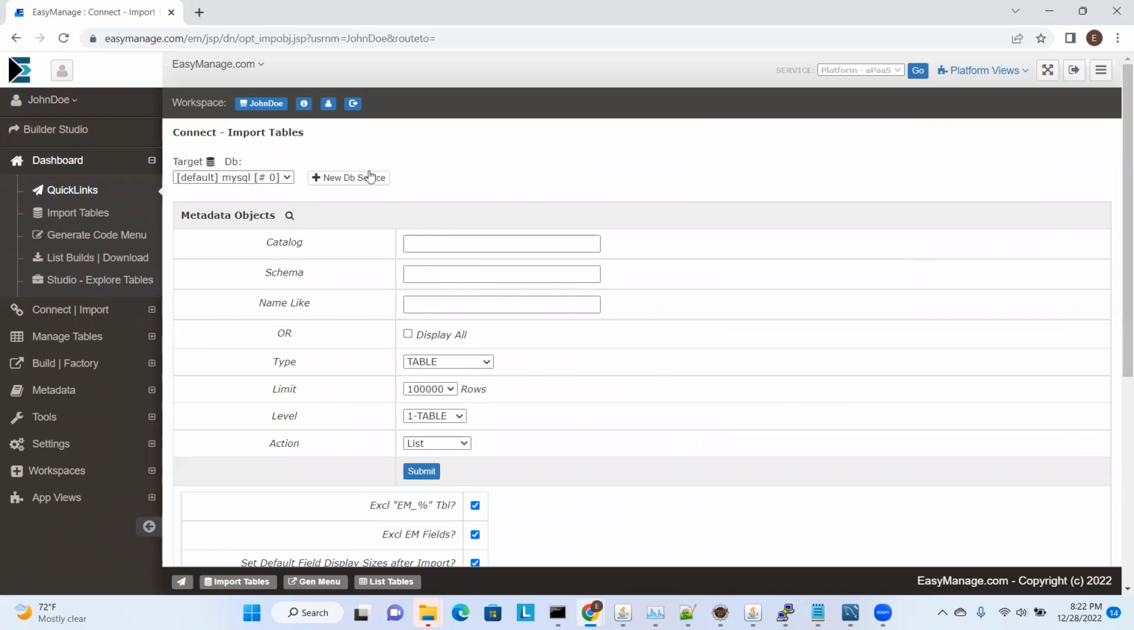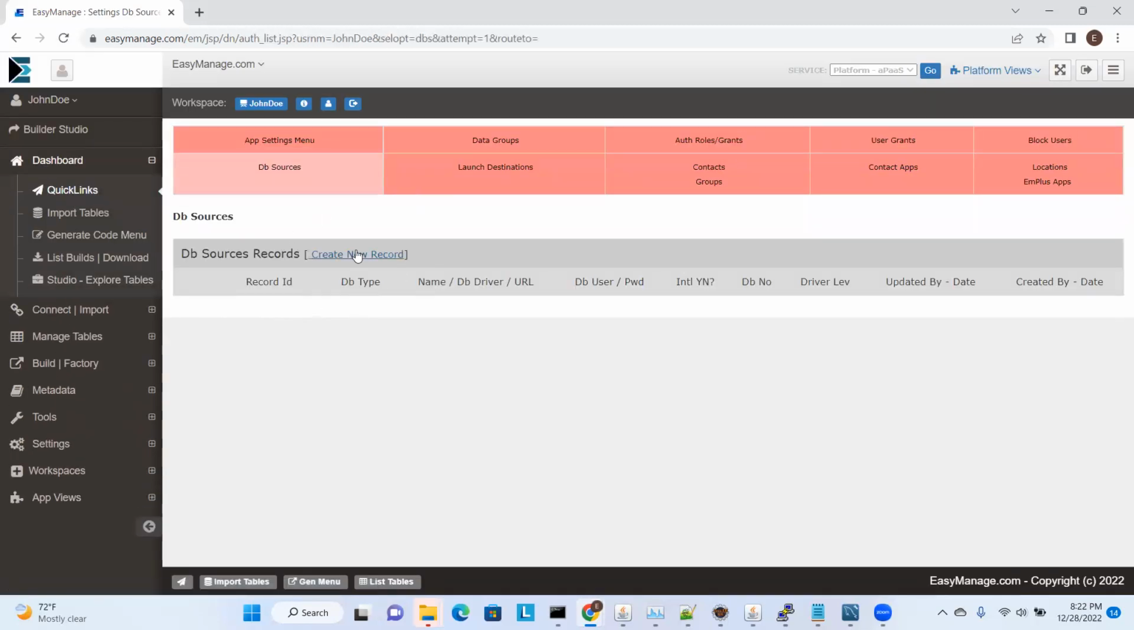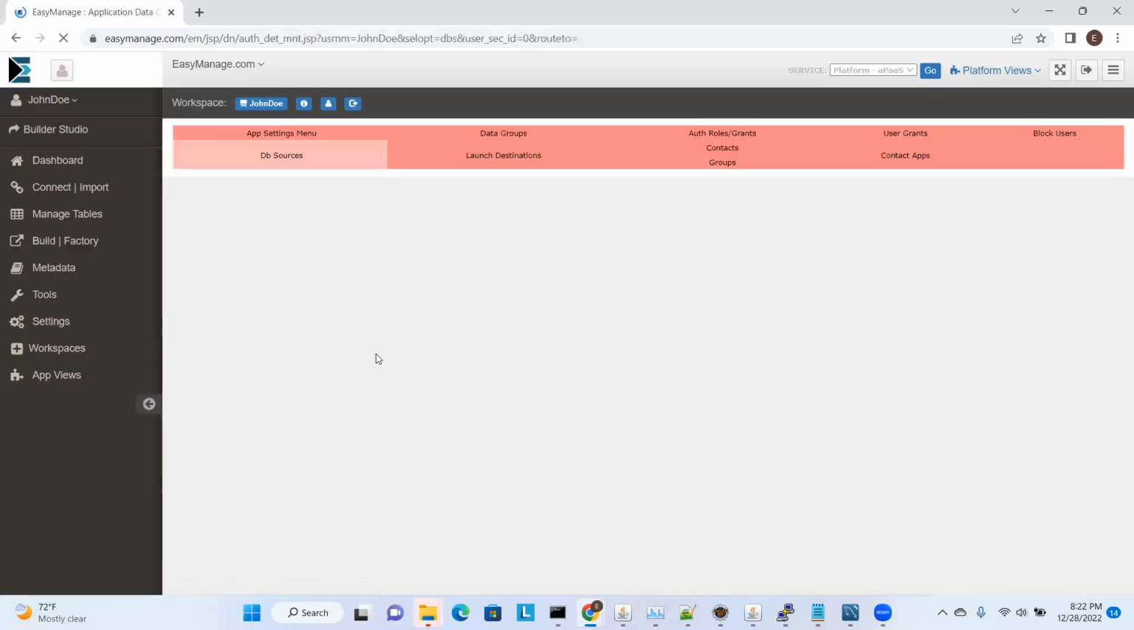The first thing is to define a database source for your cloud database server, so that it gets populated in this list. The default is only for system admins; it's not available for users. So let's define a new database source. We'll create a new record.